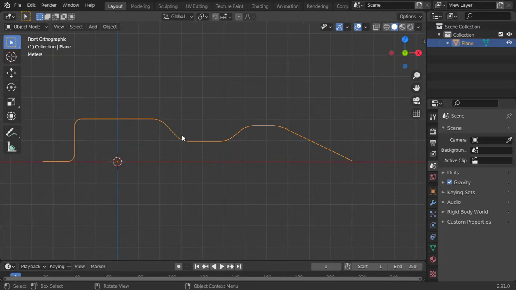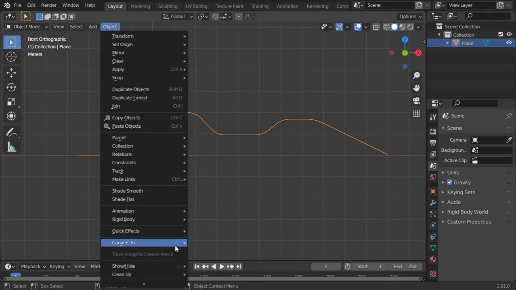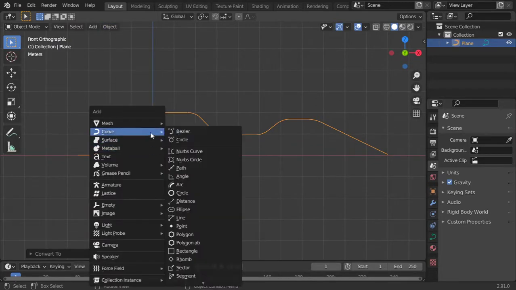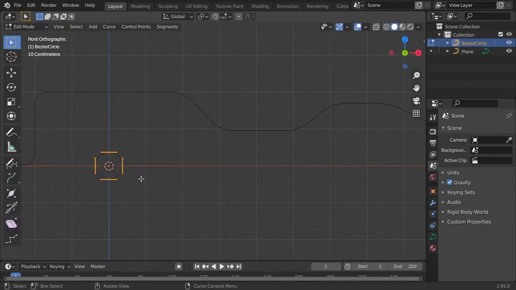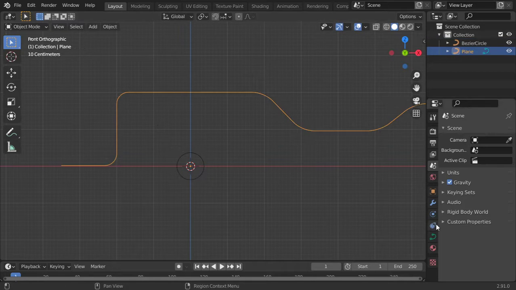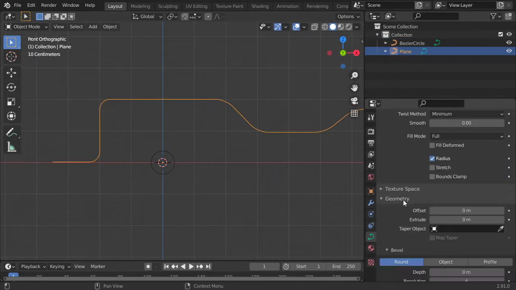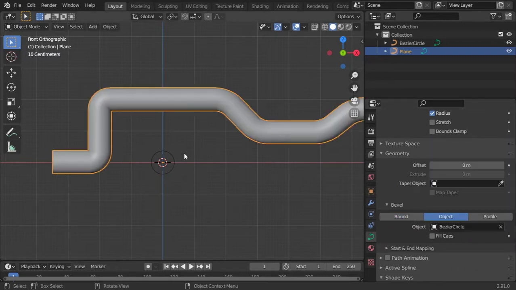So how can we make the curve? We have a mesh, and we can go here in the object and convert to a curve. And after that, I will add a curve, which is the circle.